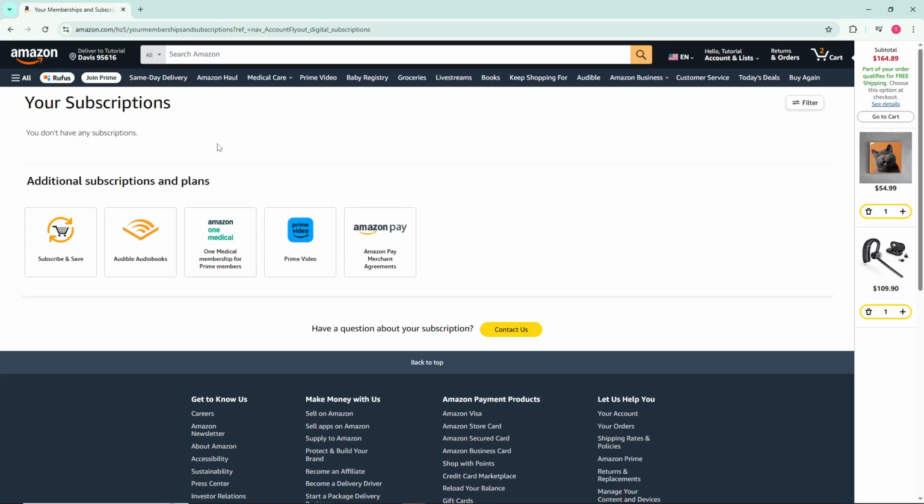Scan through the list and find the specific channel you want to cancel. It could be any premium channel you've added to your Prime Video experience. Once you've located the channel subscription you wish to remove, look for the button or link that says Cancel Channel positioned right next to that subscription. Go ahead and click on it.